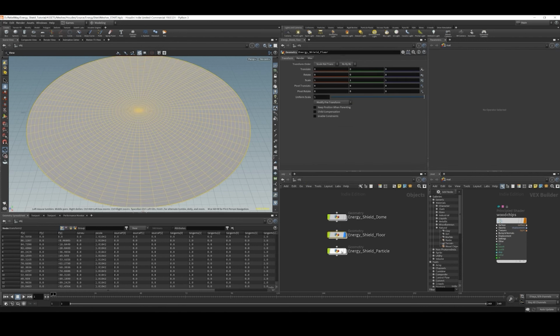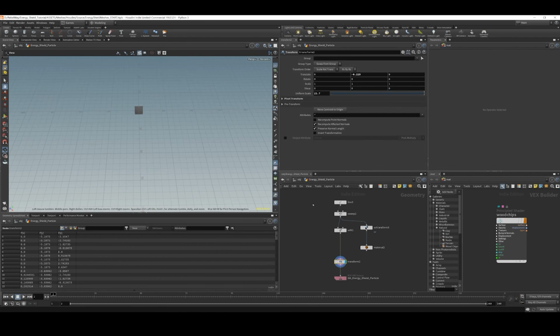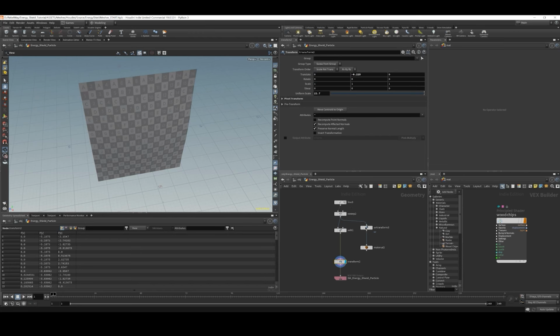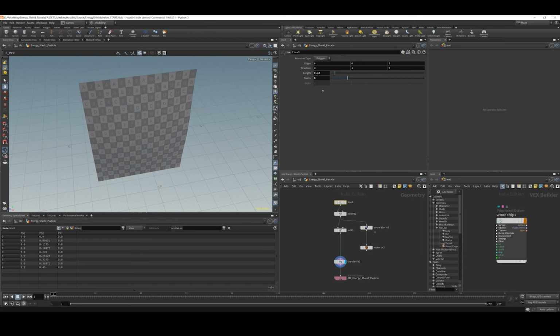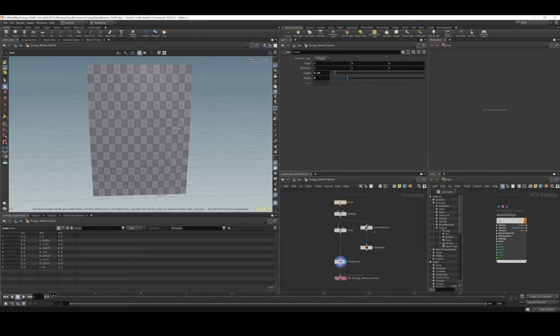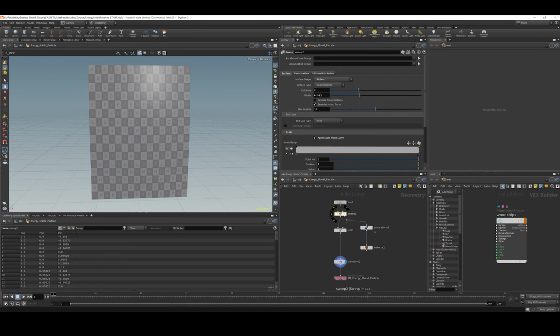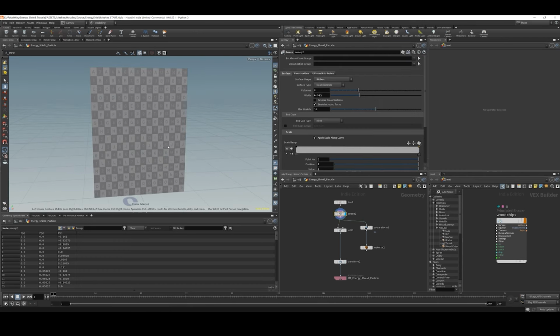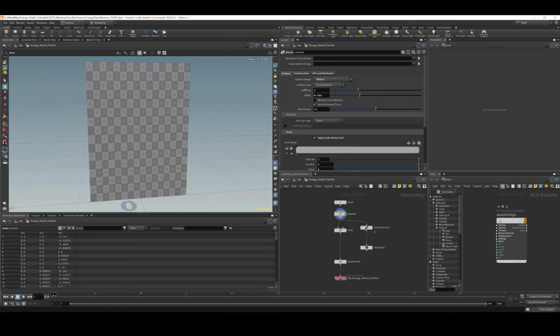And then finally, our energy shield particle itself. These are going to be quite small. Again, we're using a line with a length of 0.45. I am using 9 points because I want it to have rows. So that's giving it the rows, because if you send it into this sweep node here, it will give it columns.